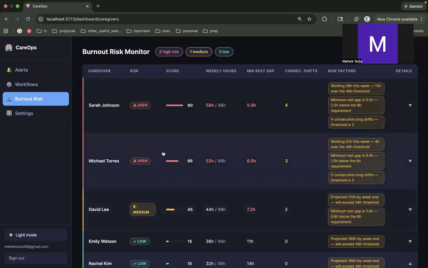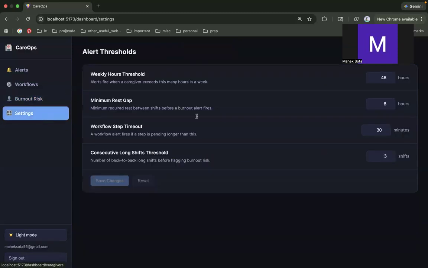Now, I keep on talking about thresholds and thresholds that can be changed. And I just keep on saying, okay, yes, you can change it and things will appear dynamically on the dashboard. Where are we changing the threshold? Threshold comes under the settings tab. Now, currently, the weekly hour threshold is set to 48. Minimum rest gap is set to 8. Workflow step timeout is 30, and consecutive long shifts threshold is 3.